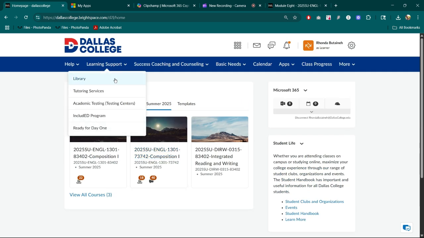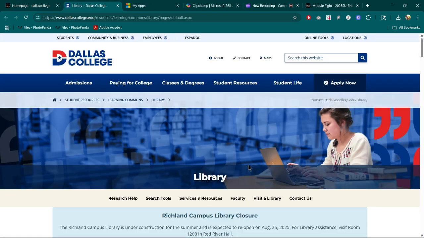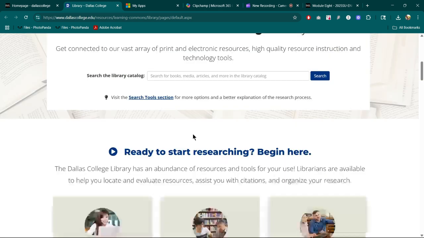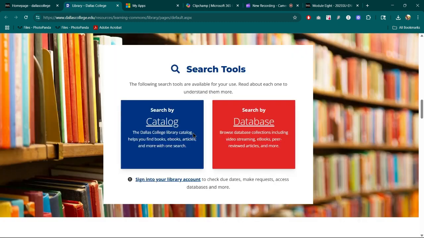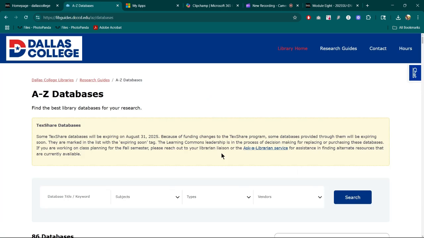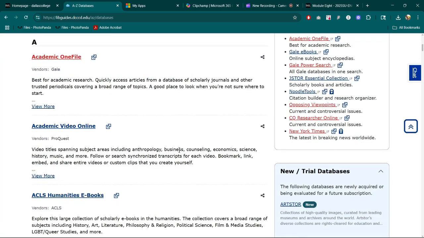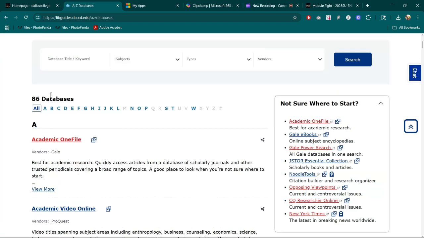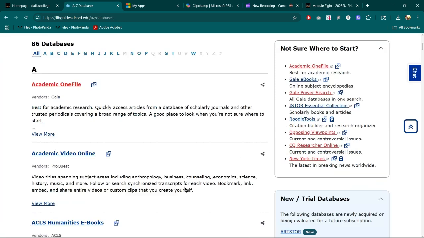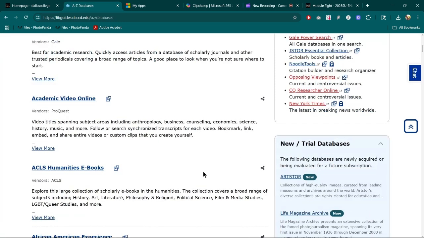Learning Support, Library. Home page, Dallas College, Learning Support, and the library. And I'm going to scroll down to this big red box and click on it. It will take you here where there's all of our databases that we have for the college. We have 86 databases, and we can start researching this, looking for information about our career.